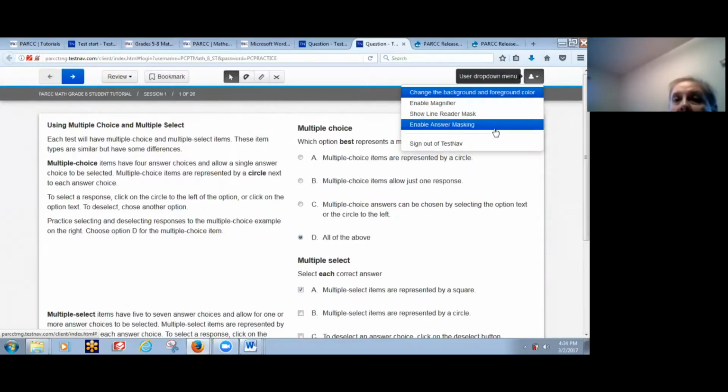Okay, the very last one down here, sign out of TestNav, a feature that you probably don't want to share with students because it might invalidate their test. Sometimes an emergency comes up, so you can sign out temporarily, but I think your test administrator will have given you those kinds of instructions for an emergency basis. These features, they're important for you to know as a teacher.